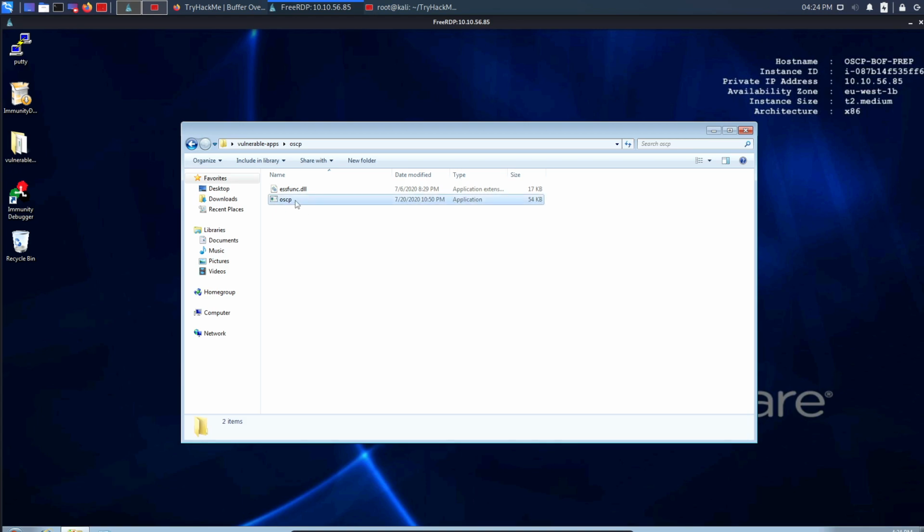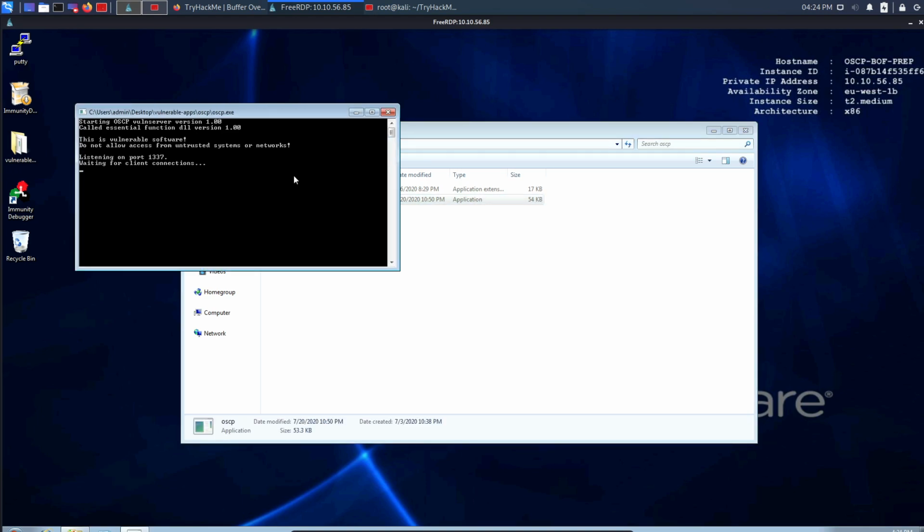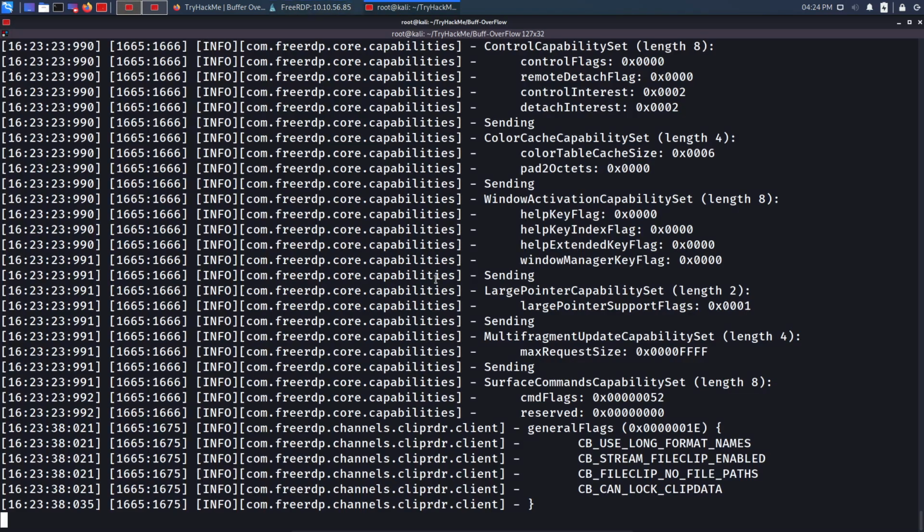I will just double click this one to open it, and it says that I am listening on port 1337 and waiting for client connections. So from this I can say that this executable is listening on port 1337. I don't need to do an nmap scan right now because I know that port 1337 is open and this vulnerable application is listening on it. So I will simply come to my terminal.